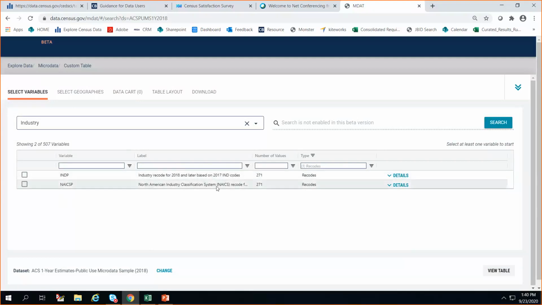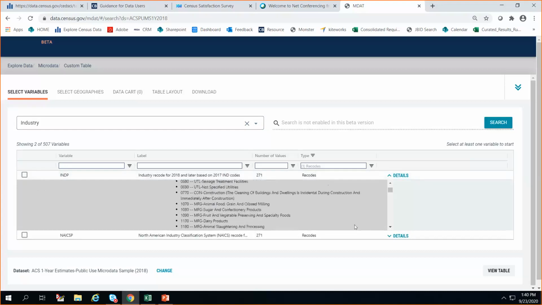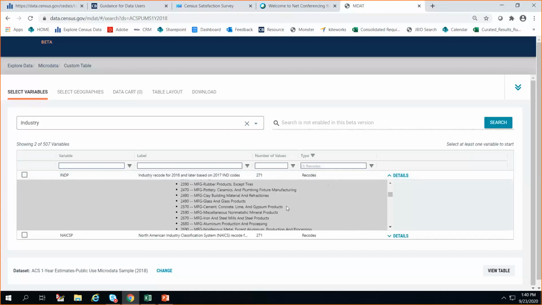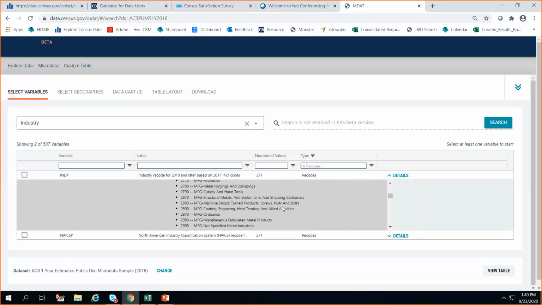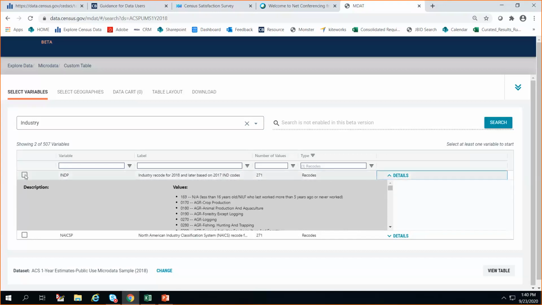It looks like actually these are the same recodes, the industry recode for 2018 and later based on 27 industry codes, and then the NAICS codes. They both have the number of values at 271, so I'm pretty sure it's the same thing. But I'm looking, and this is what I wanted. I wanted the NAICS recode for all of industry, so I'm going to go ahead and click that, and it populates up here at the data cart.